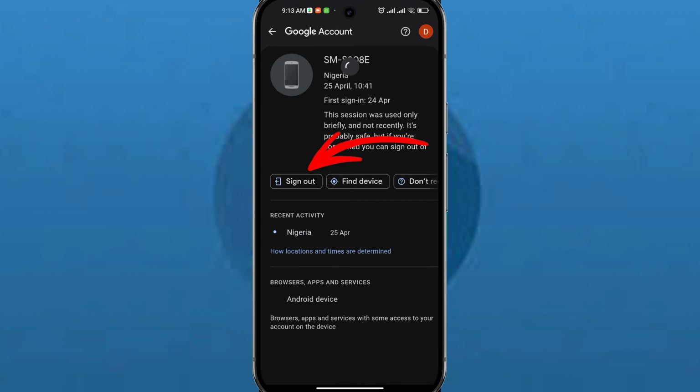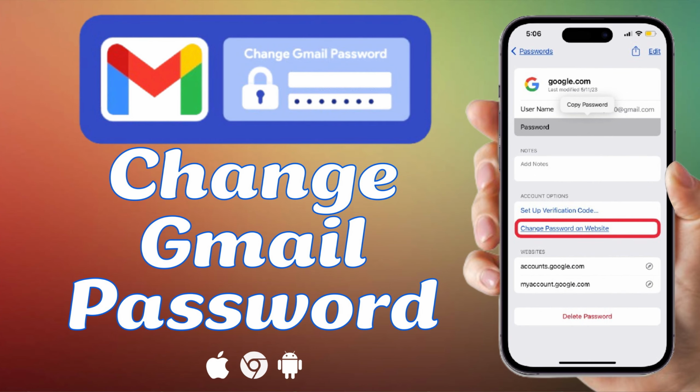You might be asked to confirm by logging in with biometrics or a password. Choose the Sign Out option and confirm to forcibly terminate the session on that remote device. If you signed out of an unfamiliar device, then you need to change your password.